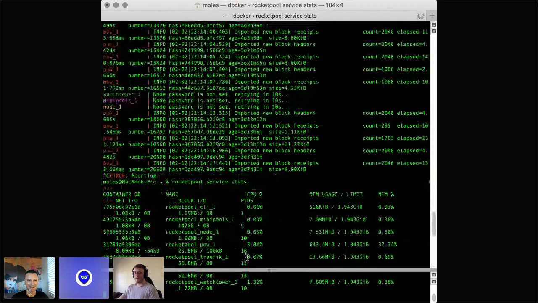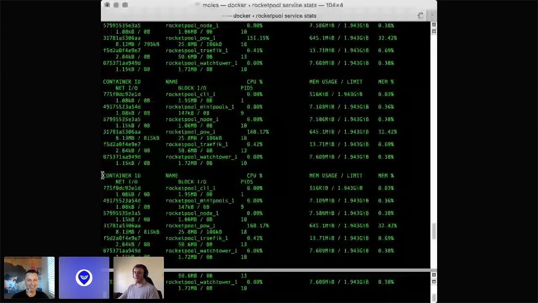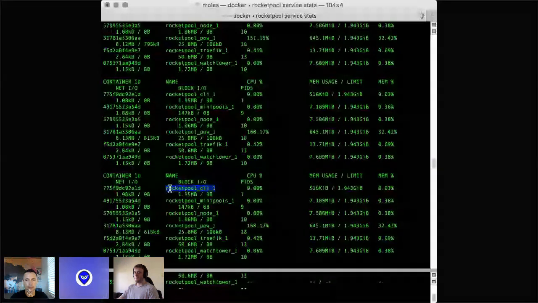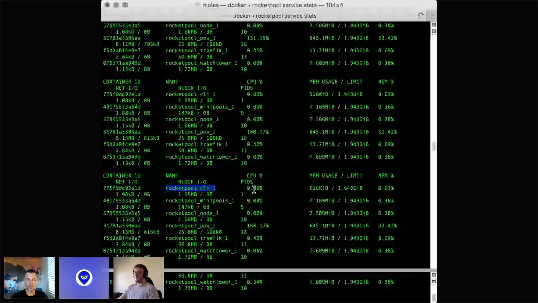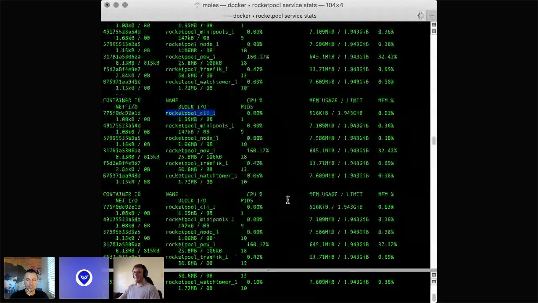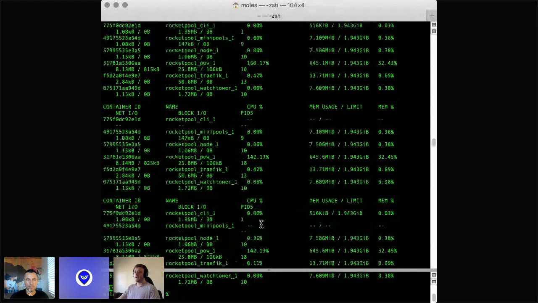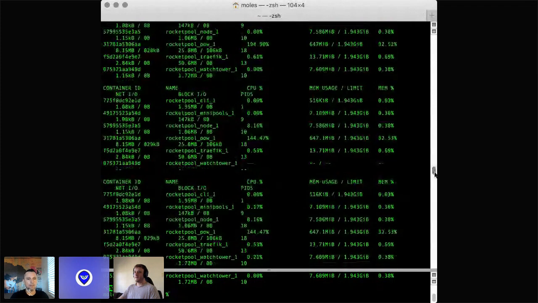My output's gone a bit weird. Yours won't look like this, but essentially what you'll get there is just a constantly updating screen looking something like that. So that'll show you every container that's currently running in Docker, or all the Rocketpool specific containers, sorry. And you can see the CPU usage and the memory usage of each of them as well. Again, you can hit Control-C to cancel that if you want to get back to your shell.